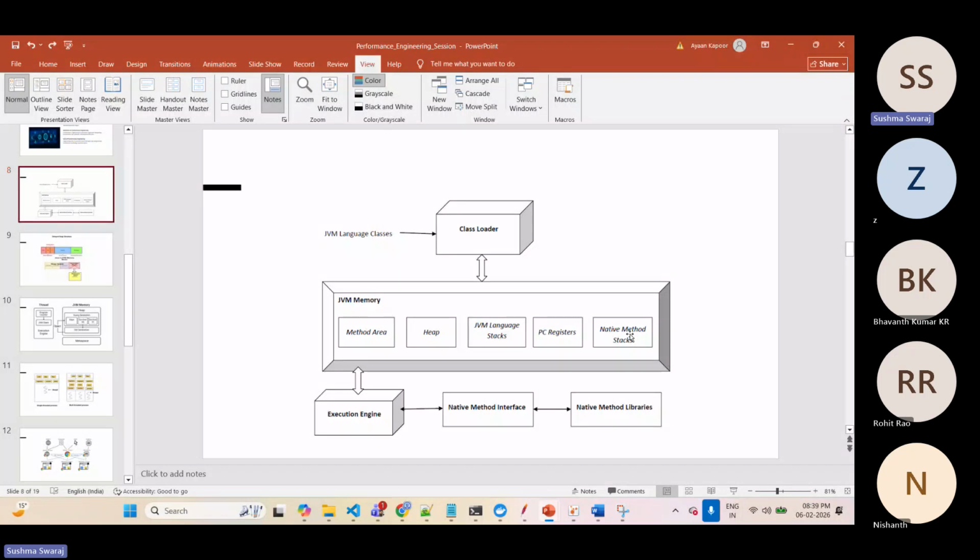So whenever Java talks to your native system, it uses a separate stack, which is known as native method stack. Then the execution engine. So it's like a brain, right? You must have heard of JIT compiler, interpreter. So all this is part of execution engine. Then native method interface. Sometimes Java needs to call more native libraries like operating system features or some hardware drivers. So all those things happen inside here, right?